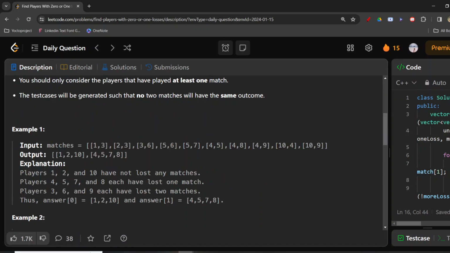So if we see this first example, [1,3], here 1 is the winner, and we need to check if 1 has occurred anywhere in the loser list. It has not, so 1 has won at least one match, and that's why we will be putting that in our list 1. Then if we see 2, can we see 2 in any of the loser lists? No, we can't. So that is also one of the winners.